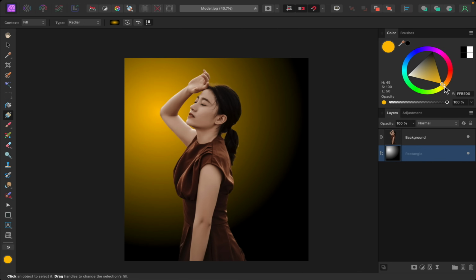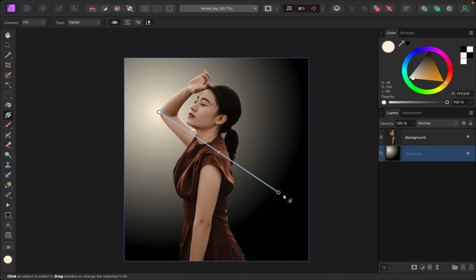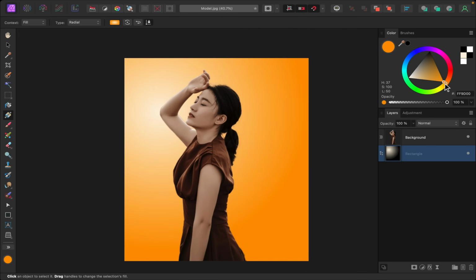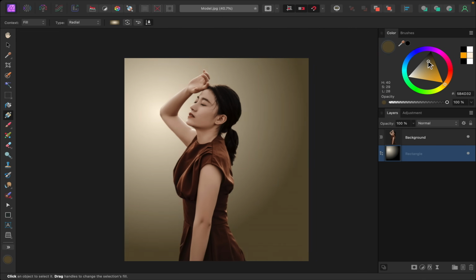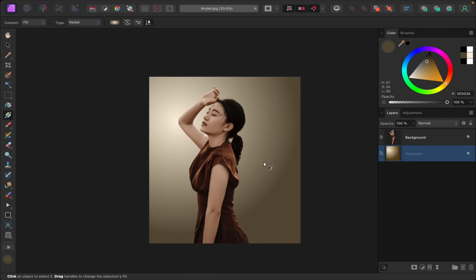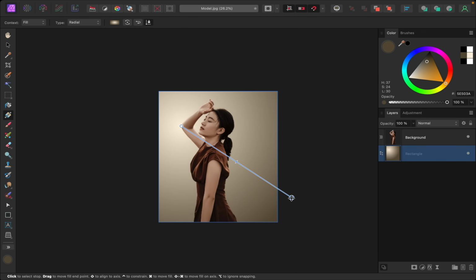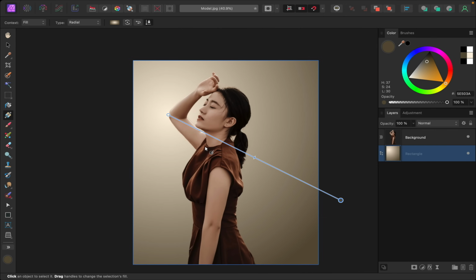I like to choose a lighter color for the bright spot right here. So I'm just going to choose a very light orange color. And then for this outer color stop, I'll click on it. And I'm going to make this a nice deep brown color. Then I'll pull the handle out a little bit more to make this more subtle. But you can see that's a lot more interesting than a plain white background.